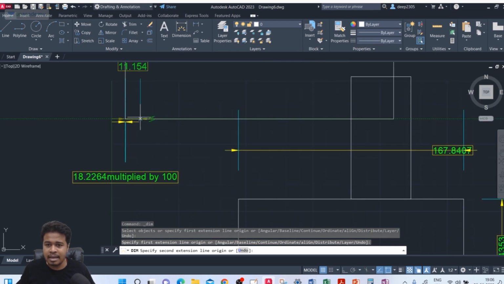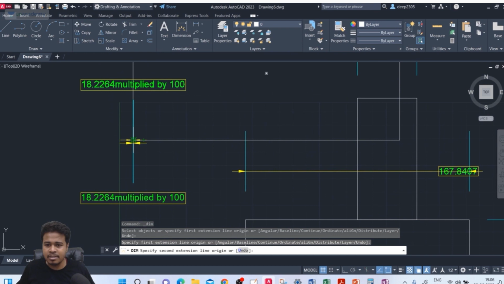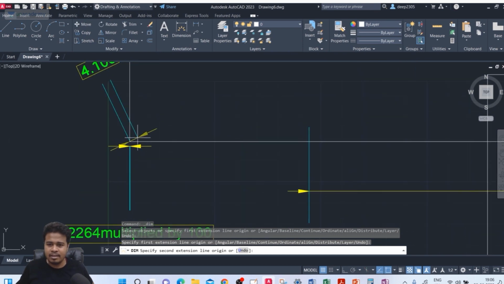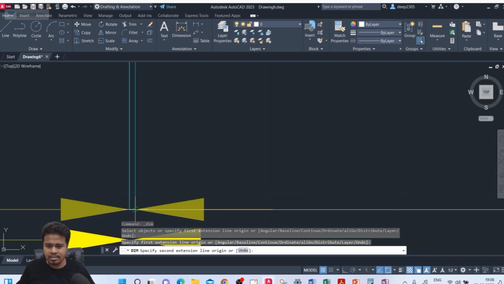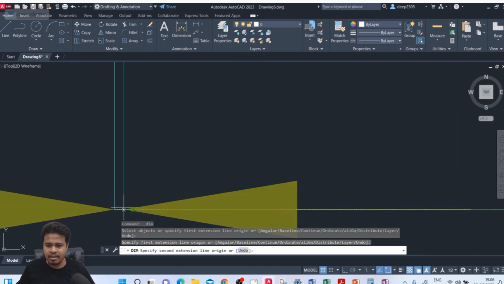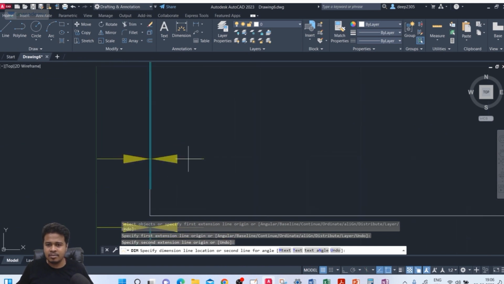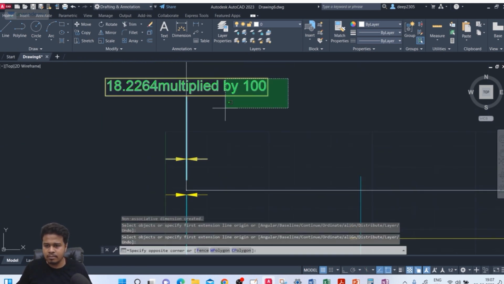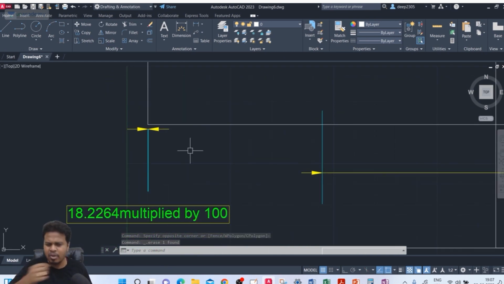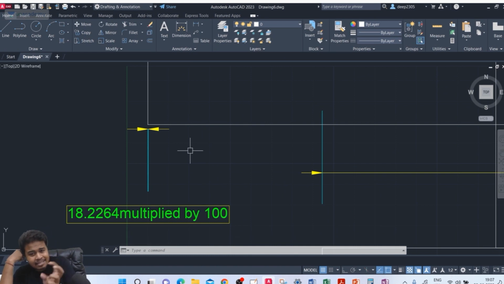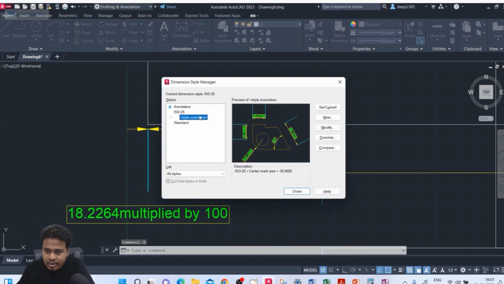But if the dimension is very small, like this, it will happen like this. It will come like this only. Okay. Now go to dim style manager, because sometimes it is very easy to read 18.22 rather than 0.1822. Go to dim style manager again. Go to ISO 25.